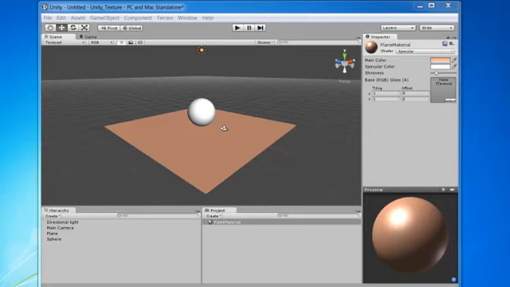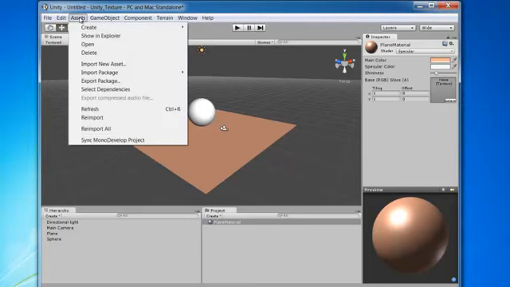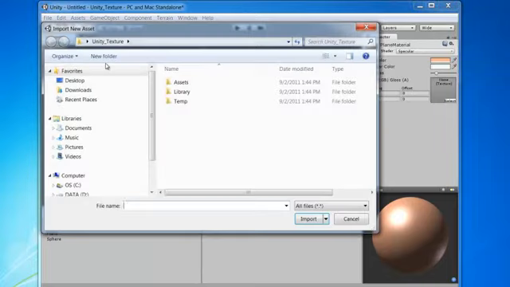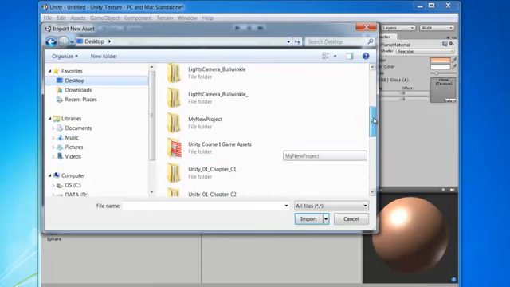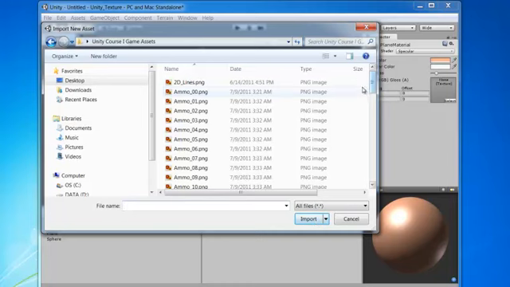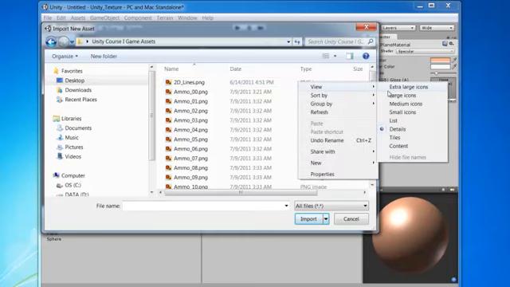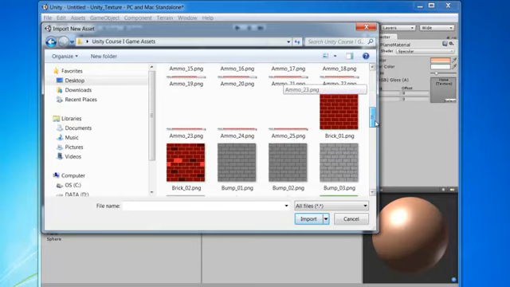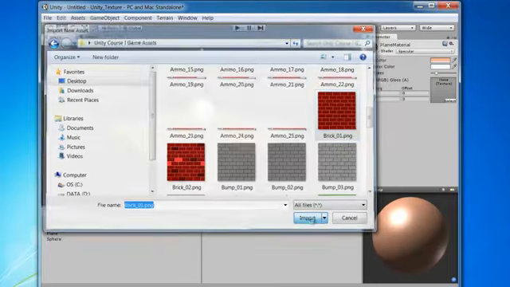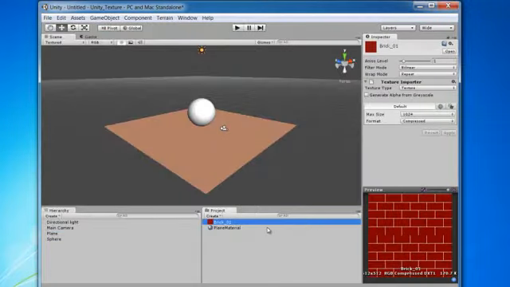So we're going to come up here to the Assets menu and import new assets. I'm going to navigate to the directory that came with the course called Unity Course 1 Game Assets. We're going to import one of these, and let's view this by icons here so we can see these a little better. The one we're looking for is this Brick 01. So click on it, click Import. There it is, shows up in the preview.